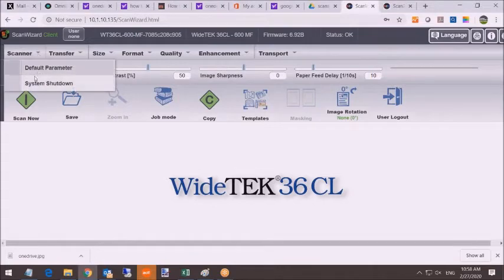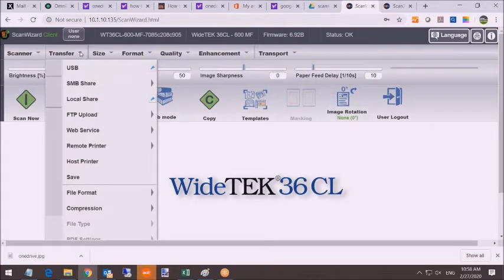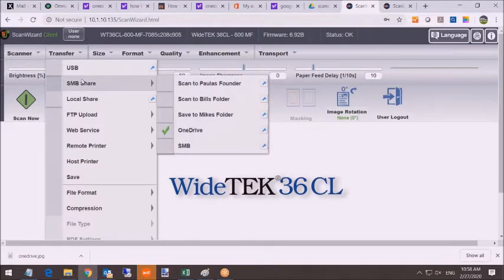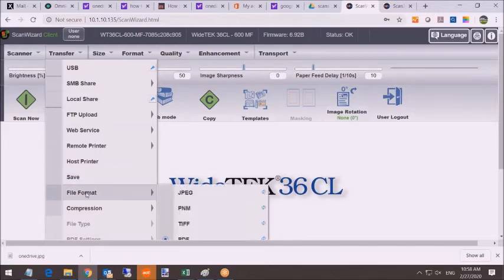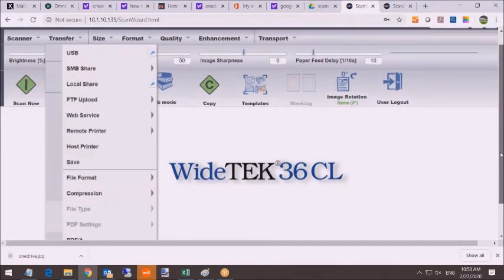We're going to go scanner, and nothing exciting there. The second pull down is transfer. So that implies once we scan something, we're going to transfer the file to any of these locations. Most of these need configurations, like the SMB share, I have a handful of them set up. If we click save on here, and this is a Windows machine, it'll save to the downloads folder.